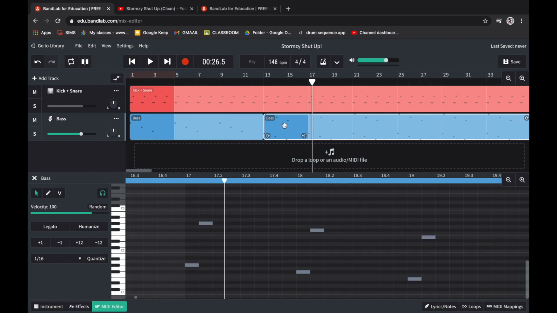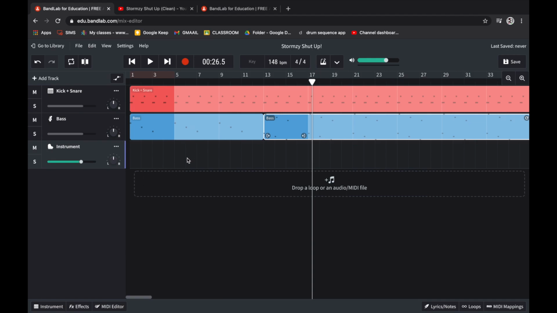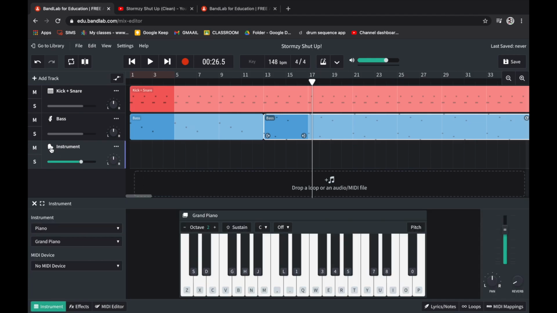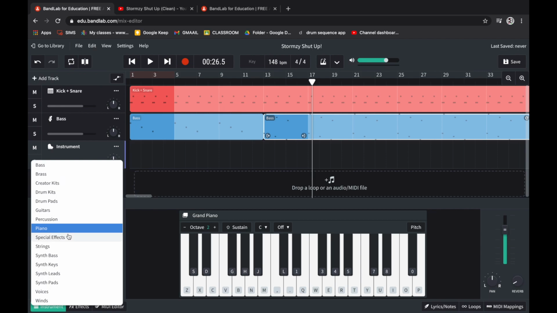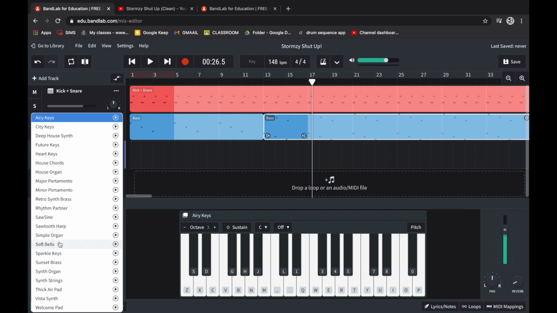So now we're ready to add our third one. So go over to the top left, add track, click instruments again, and we'll get our third track here. Come over to the little piano picture to get this menu to come up, change the top menu. This time we're going to go for synth keys, which is near the bottom. And then the instrument that I picked was sparkle keys, again quite close to the bottom.